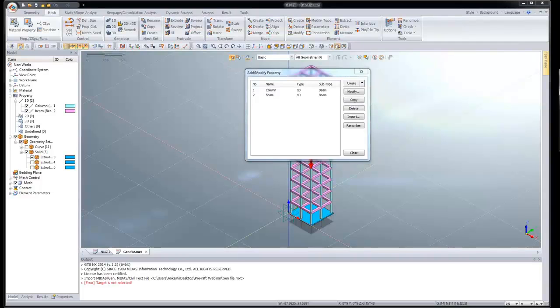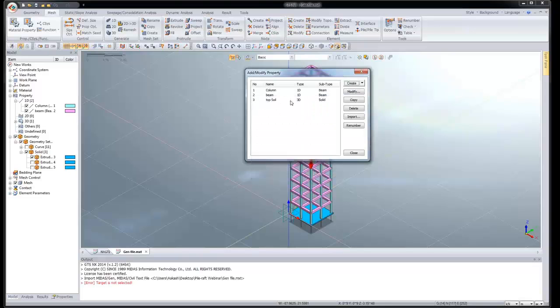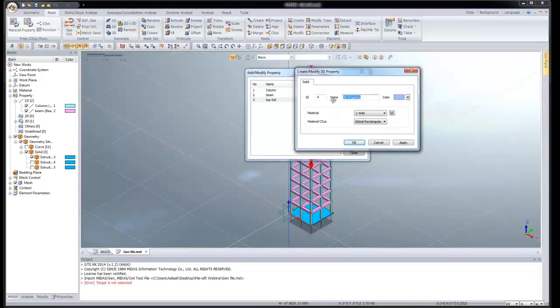So we have the 3D element. In the 3D element, let the name be topsoil, and for the material type you can select it from here, topsoil, and click OK. So the topsoil property, which is a 3D property with the topsoil ground material property, has been created. Similarly, create for other properties. Let's say create 3D, and the name being bottom soil. Just select the material as bottom soil and click OK.